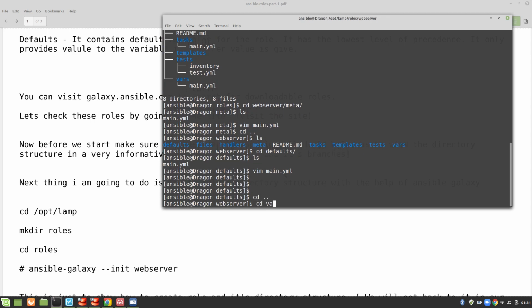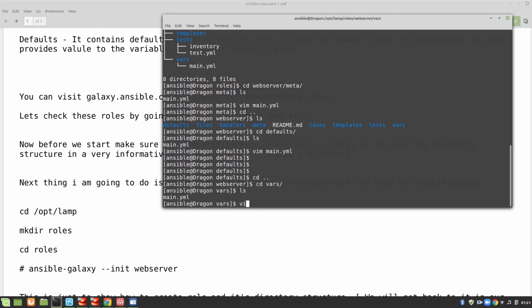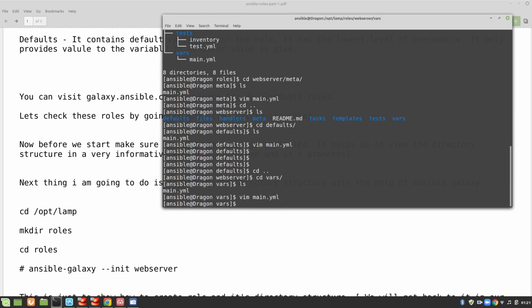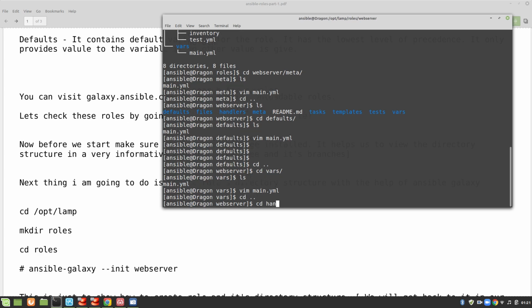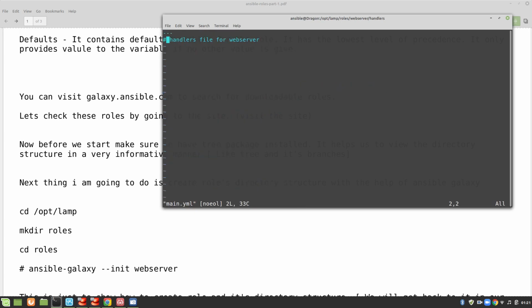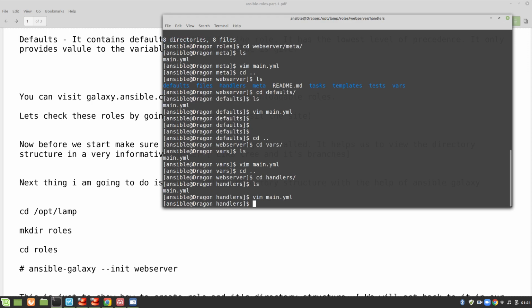And then we have the vars. Again, you have the main YAML file here. You define the variables here which you want for the higher precedence. And then the handlers directory, you have the main YAML. So everything has a main YAML file, and you define all the things in this main YAML file.